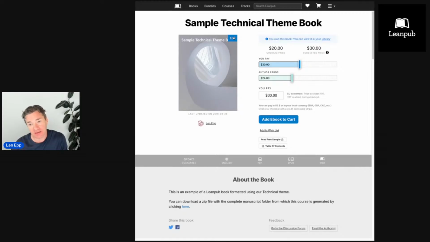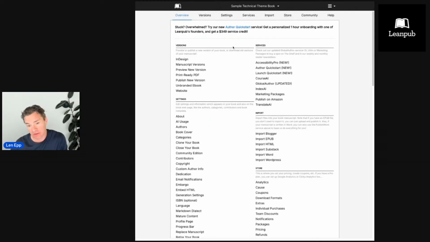And so, of course, if you're signed into Leanpub and you're working on a book, and you're on the book's landing page, you'll see this edit button. So you can just click edit. You can go into your book. That takes you to your book's overview page, which is kind of like the everything page for Leanpub. If you're working on a book or a course, you'll see all the services we've got available, versions, etc.